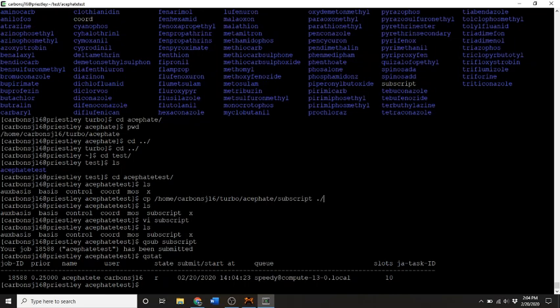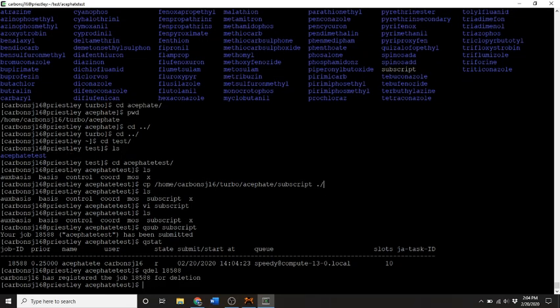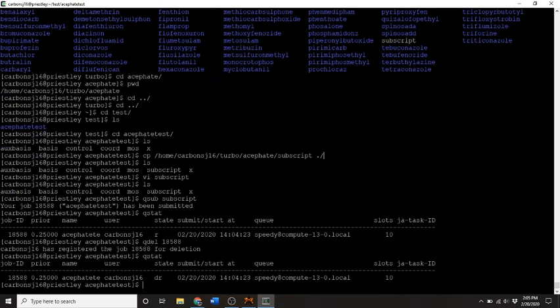Say your job isn't running right. It's been running for a few days and nothing's really going well. You can delete the job. You use the command qdel, space, then your job ID, 18588. It's from that field right there. Click enter. qstat, and the DR means it is deleting.